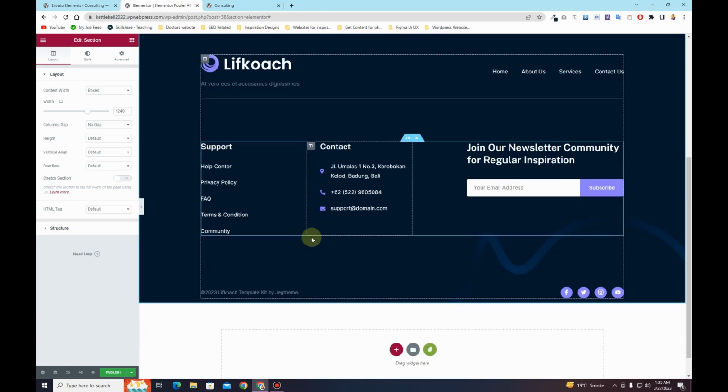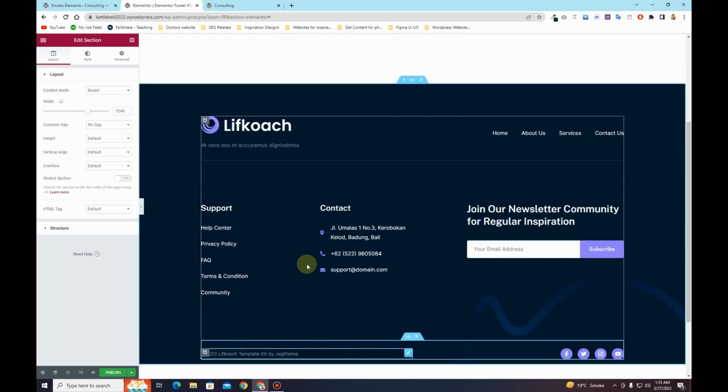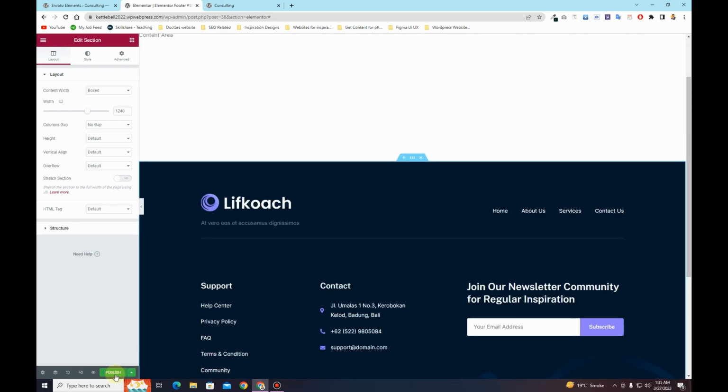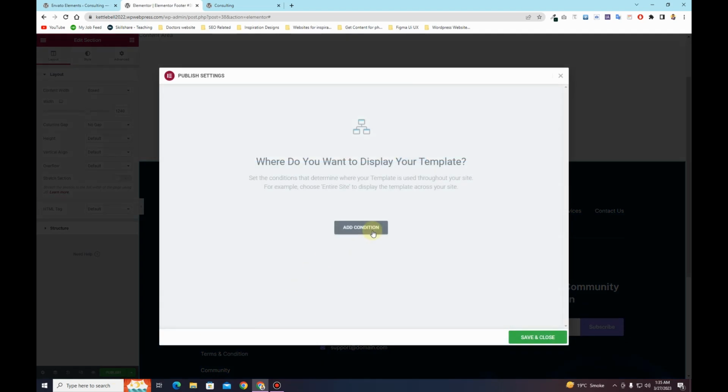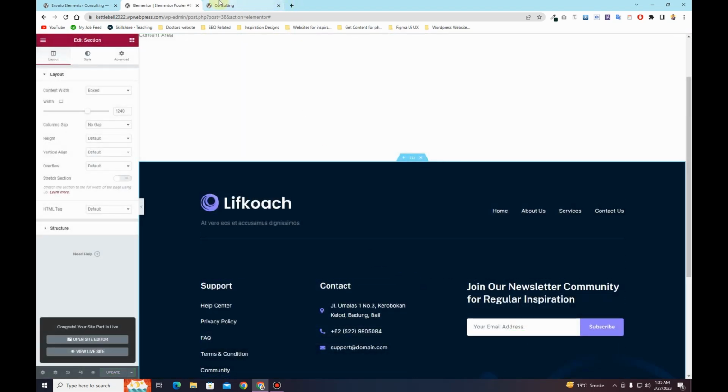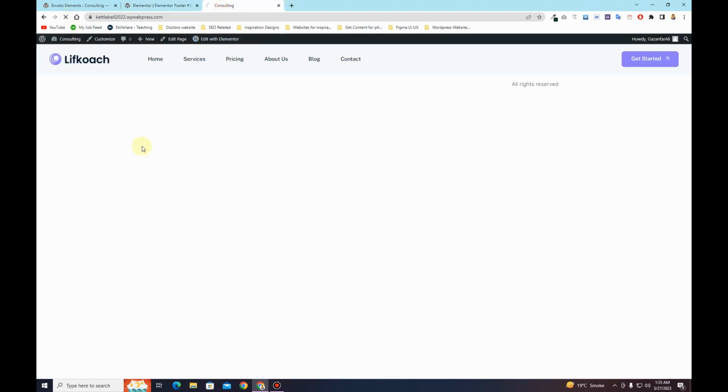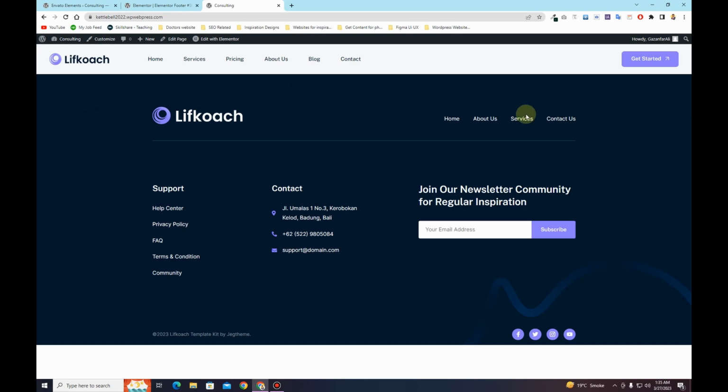Right here you can see that the footer template is successfully imported. We can click on this publish button and then you can choose a condition again. Make sure you choose the entire site and then click on save and close. Now if I go back to our website and refresh again, right here you can see this is our footer and this one right here is the header.